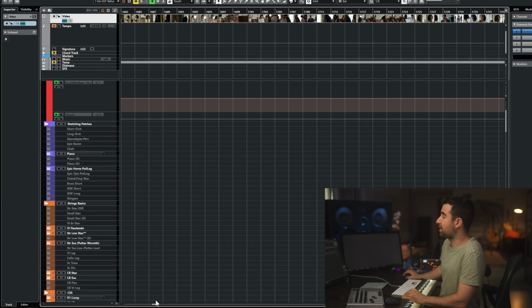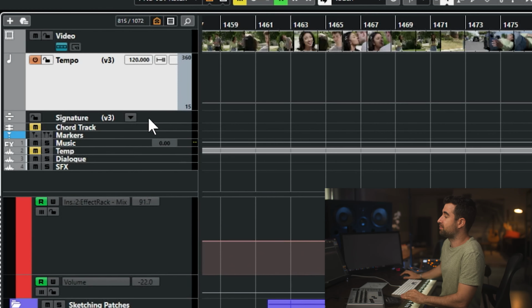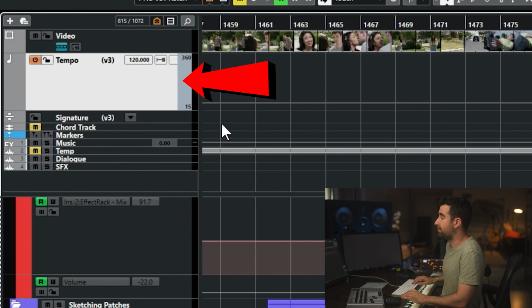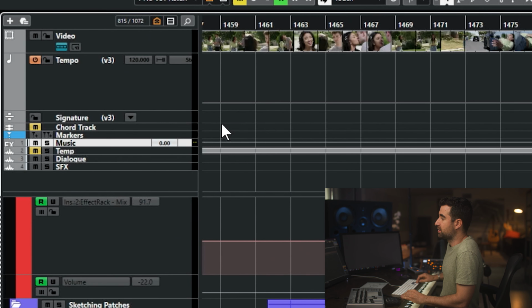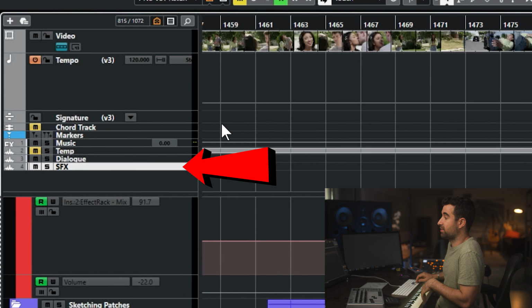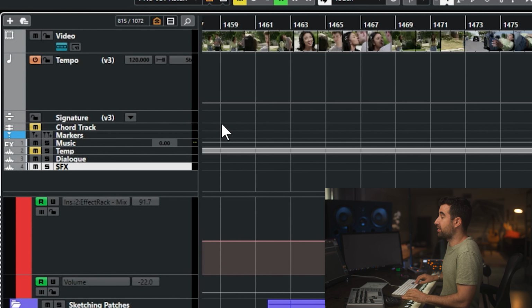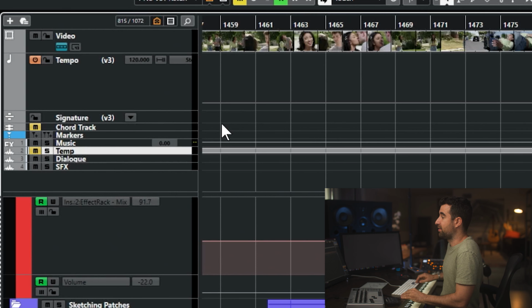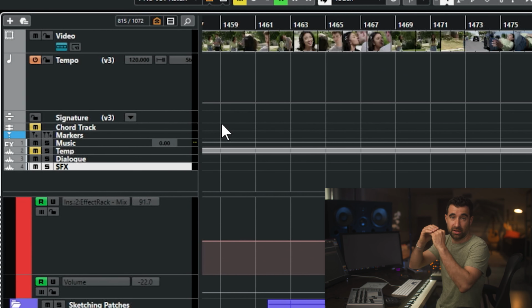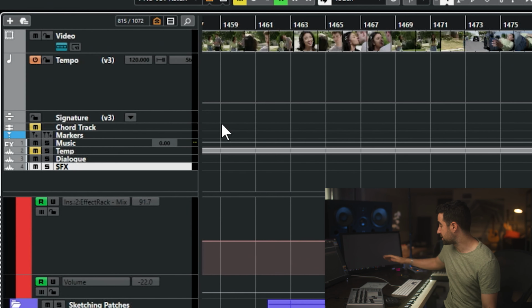Because I'm scoring a movie at the moment, I figured that I would also explain this part up here, where I've got this video, temp, time signature, then I've got the markers, and then I've got my music, temp track, dialogue, sound effects. When I receive the movie, generally they will send me the video, and then I'll have temp track, dialogue, sound effects separated in 3 separate tracks. And I'll have music, temp, dialogue, sound effects, and I can mute them quickly or solo them quickly, so I can compare, or just listen to my music, or listen to music and dialogue, things like this.